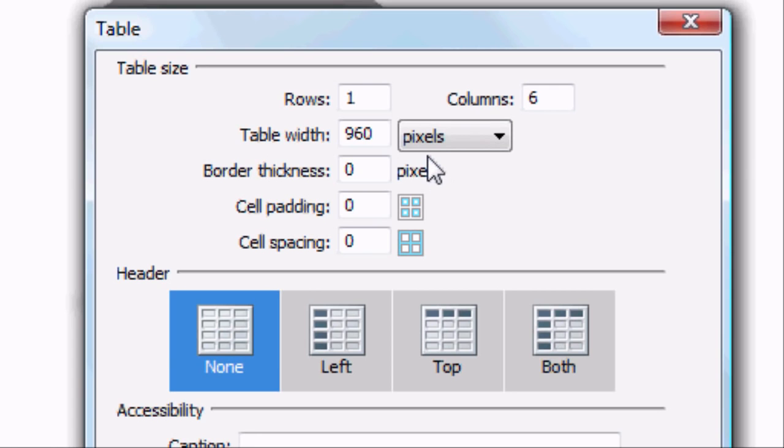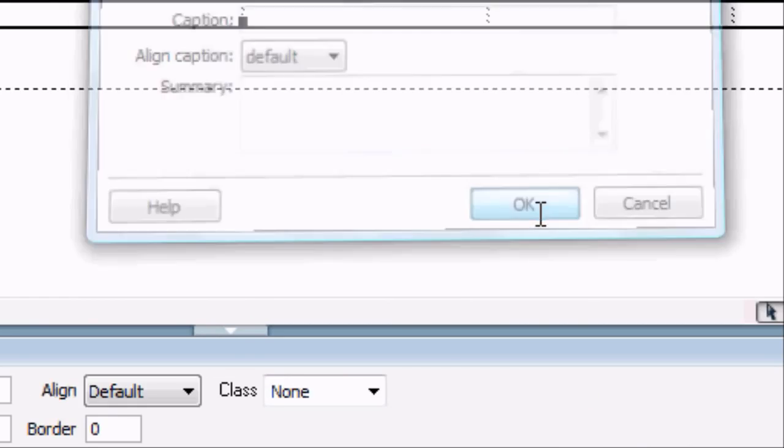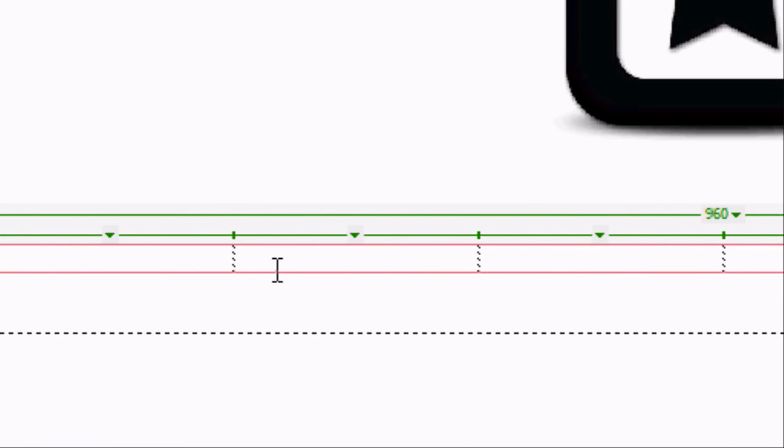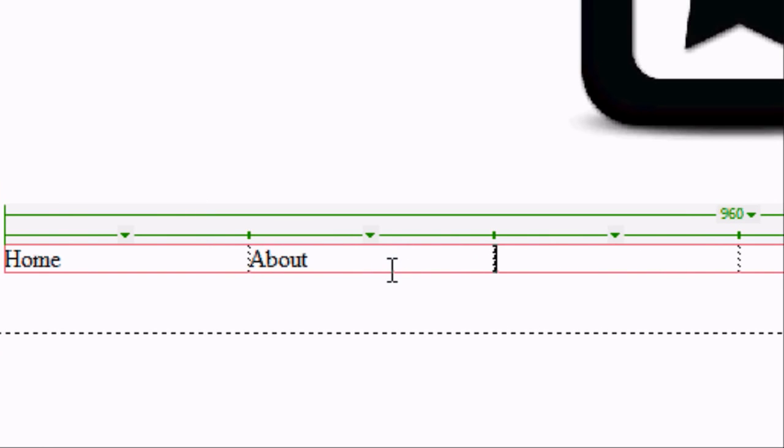Obviously if we do percent, that will be 960 times the width of the screen. So we're going to just do it in pixels. And we've got our 6 columns here, so we can start doing a menu bar. So we can type in home, we can go to the next column, about, next column, videos.